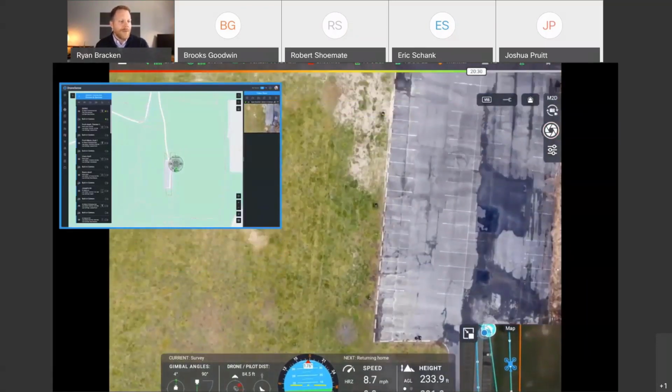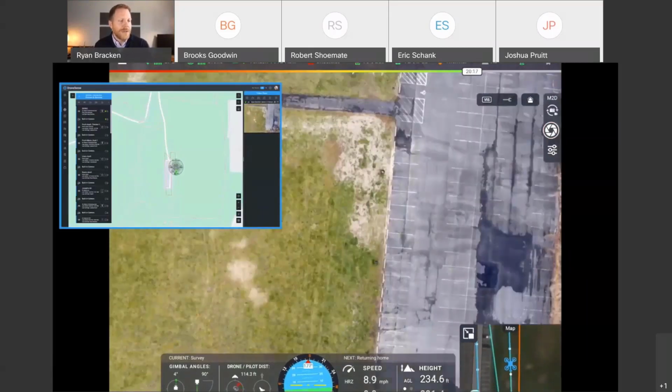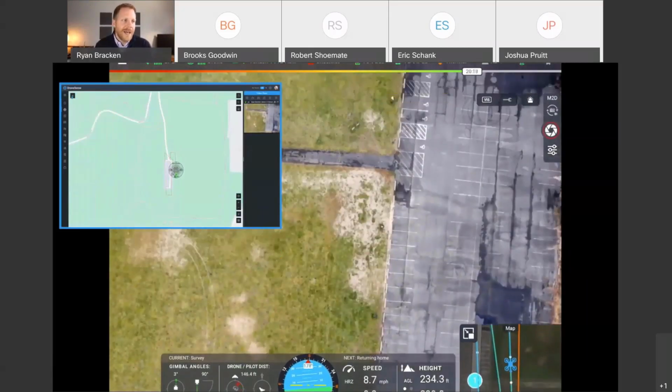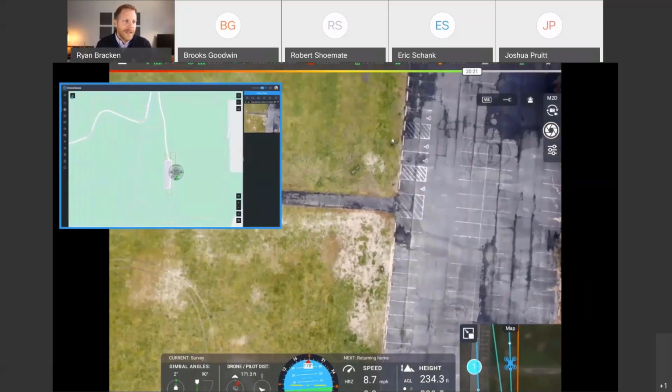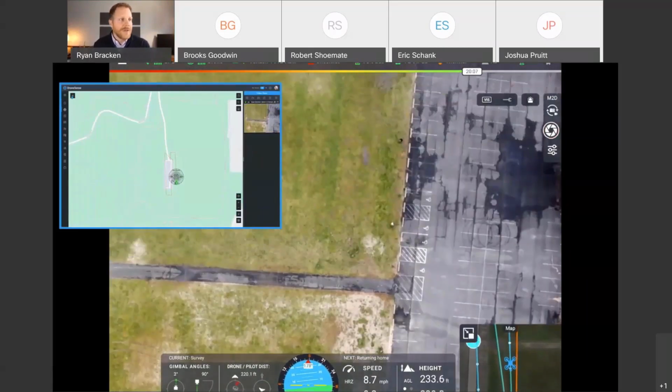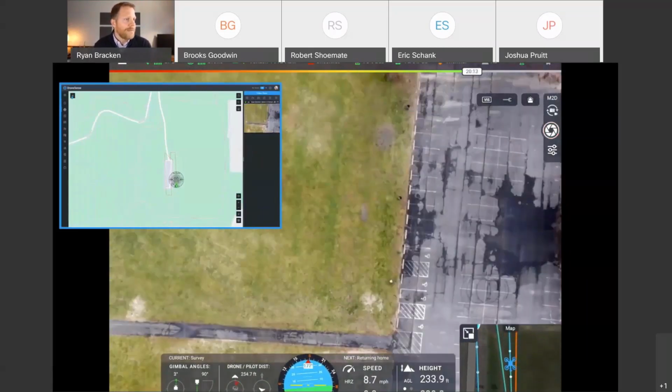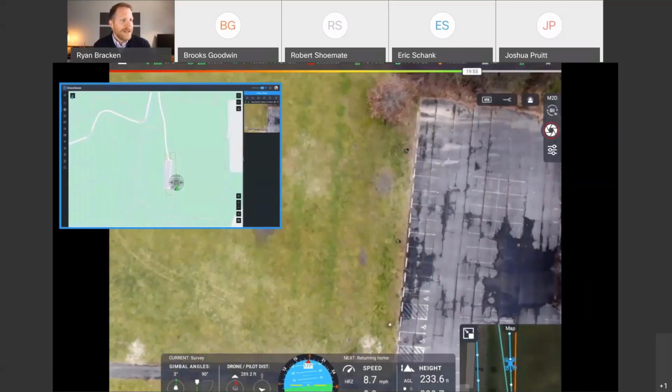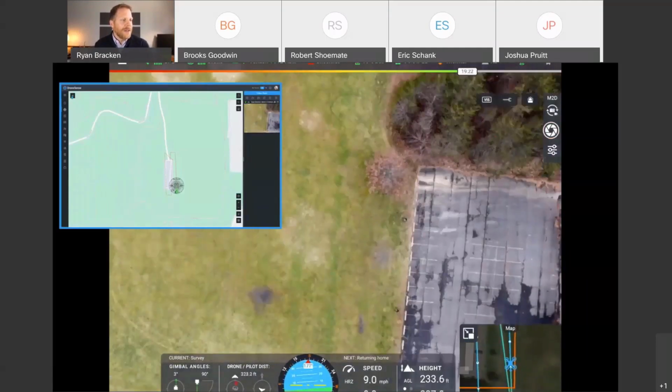You can probably see where I'm standing there in the lower left-hand portion of the parking lot. Very hard to see that looking straight down. A person takes up a very small number of pixels in that orientation. So we're making the last pass here on the last leg.